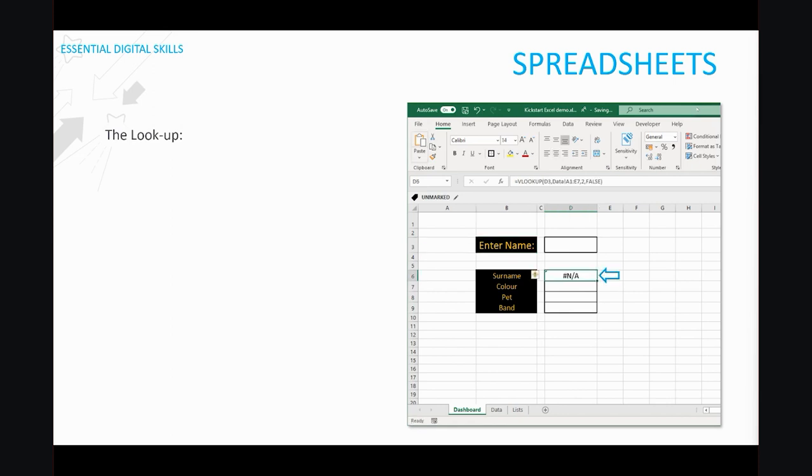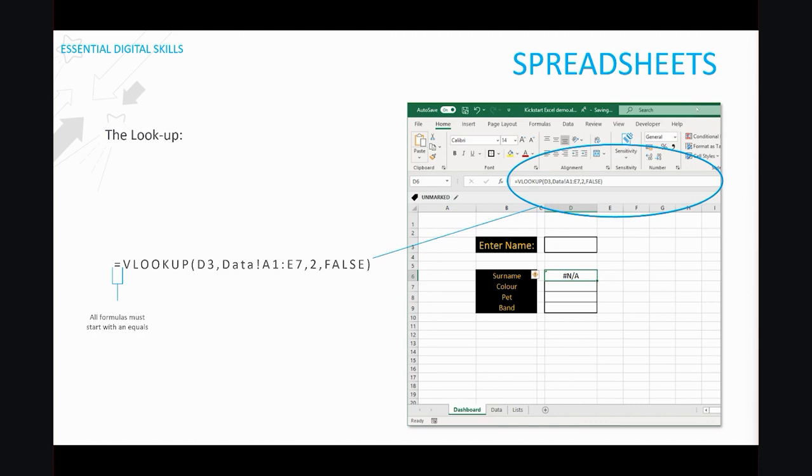We're now going to write our first formula. This is a common formula used when looking up data, and it's called VLOOKUP, and this is how VLOOKUP works. All formulas must start with an equals. You then have the name of the formula, the makeup of the formula. This is the bits that is actually telling Excel what to do for that particular formula.